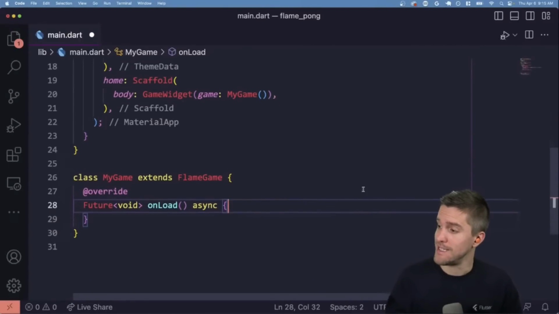VS Code theme is Synthwave 84, and it's really fun.